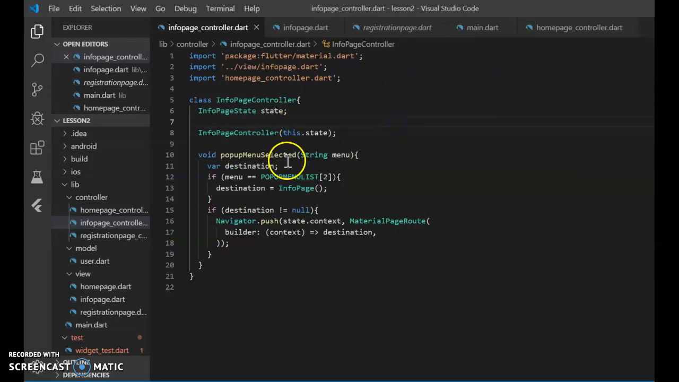And this one has the pop-up menu, the one from the home page, and later it has the navigator so that it can be navigated from info page. So that's it.